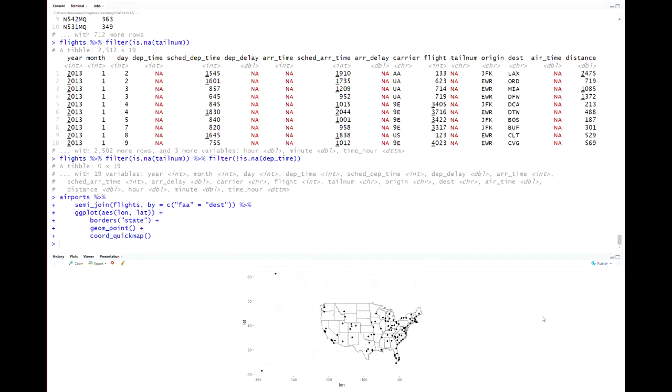For exercise 5, you are going to compute the average delay by destination, and then you're going to join on the airports data frame to show the spatial distribution of the delays. So we're going to use either the size or the color or both to display the average delay for each airport. So work on that and come back for the last video.